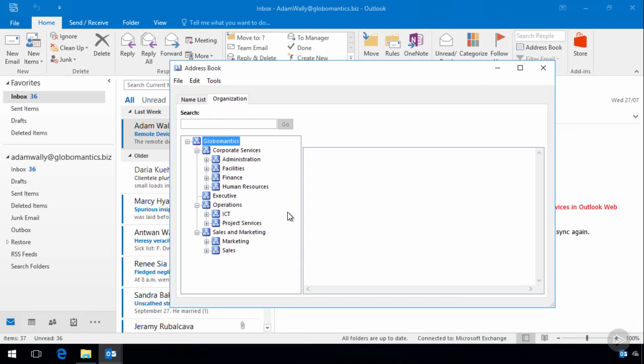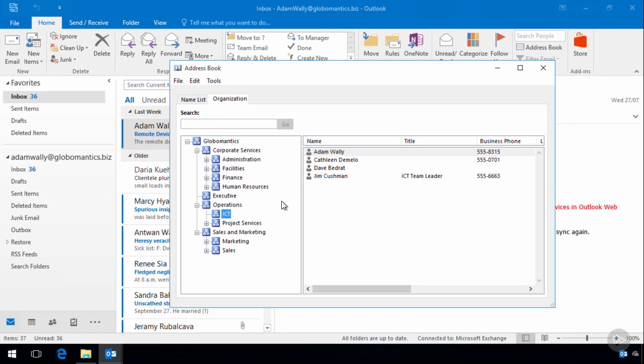For one thing, the executive group really should be at the top of that list. It is one of the more important groups, and so having it displayed up the top of the tree is quite important. And then also within individual groups such as ICT, the names are still listed in alphabetical order, which doesn't put the team leader at the very top of the list. We can resolve both of those issues by using the seniority index for groups and for users.